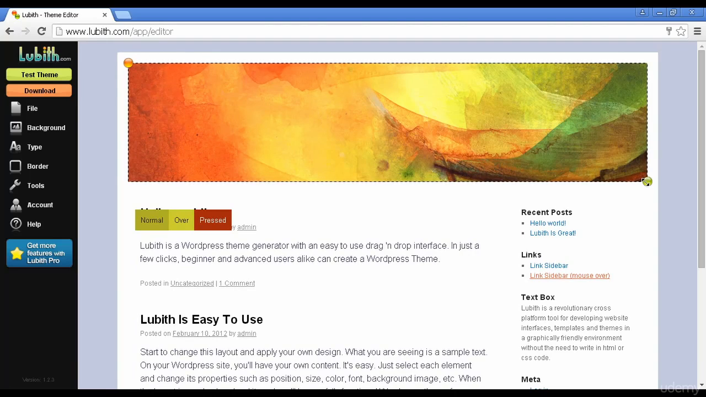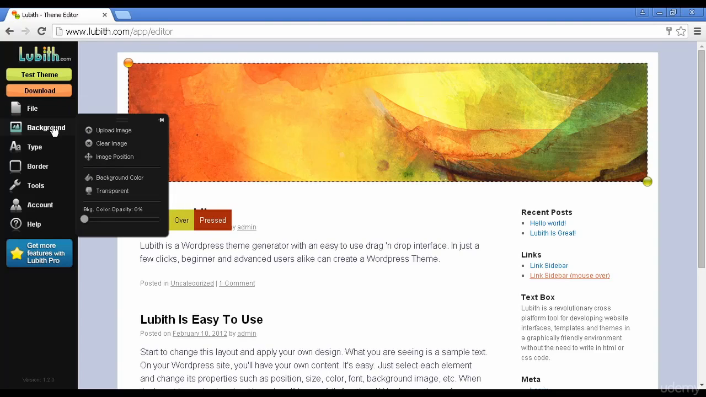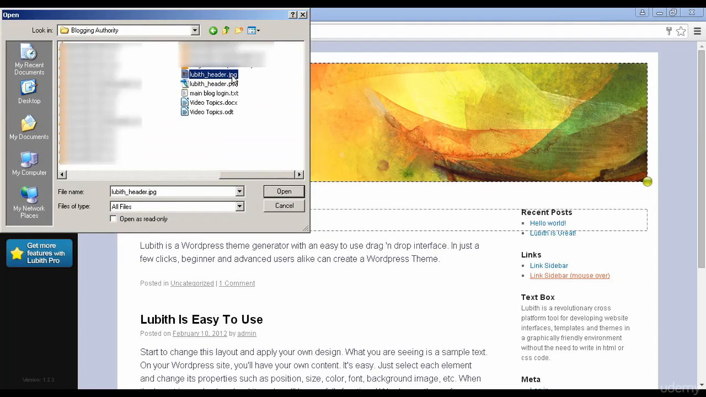Now I want to have a header image here, and this is one I've created already. So I'm going to upload that from my computer's hard drive. So you go from background and upload image, and a pop-up window will open. And this is the file that I'm going to have, Lubith header, and I've created this myself in Photoshop. You can create one yourself, or you can always outsource it.